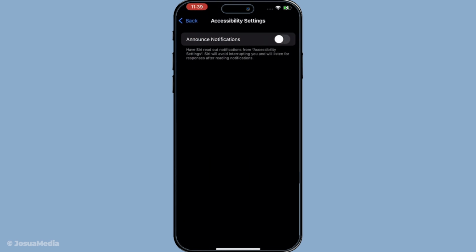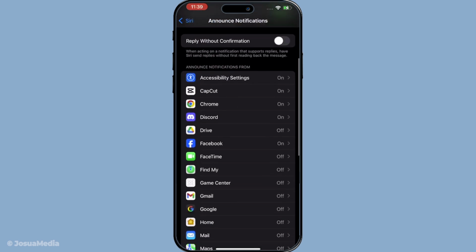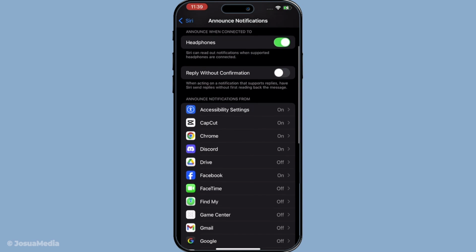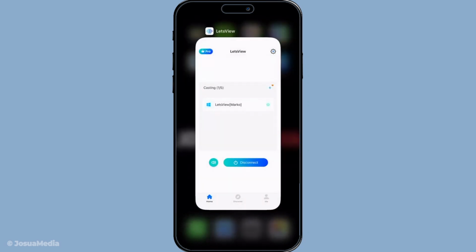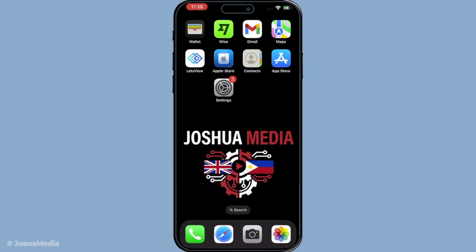And that's basically it. There's nothing else I need to save or confirm because the settings take effect immediately. Once I've selected the apps I want, I can leave settings whenever I'm ready, and Siri will begin reading aloud notifications through the speaker when they arrive.